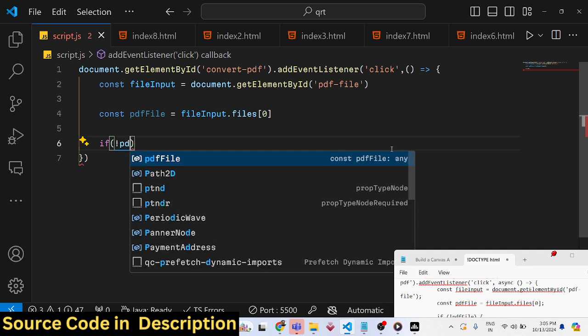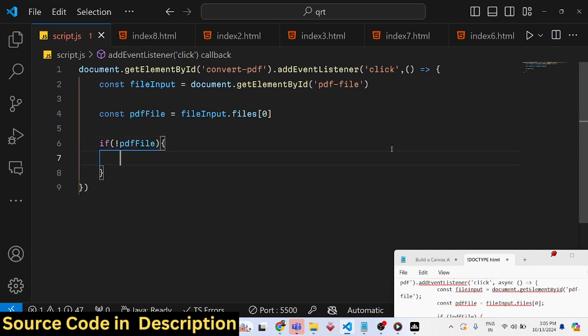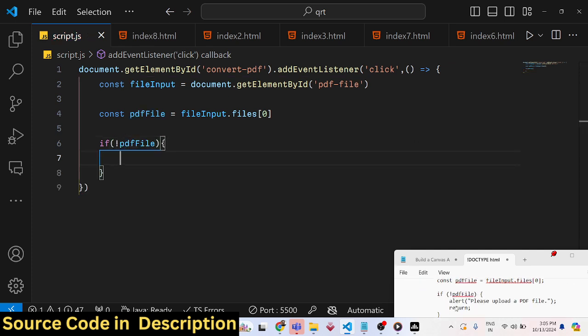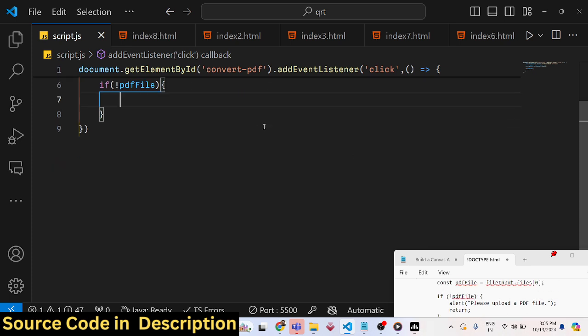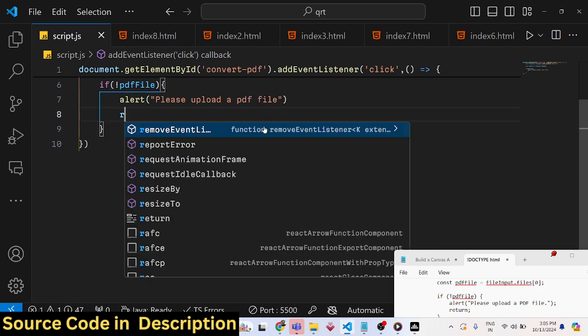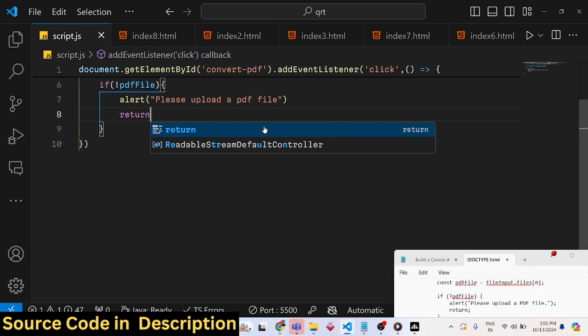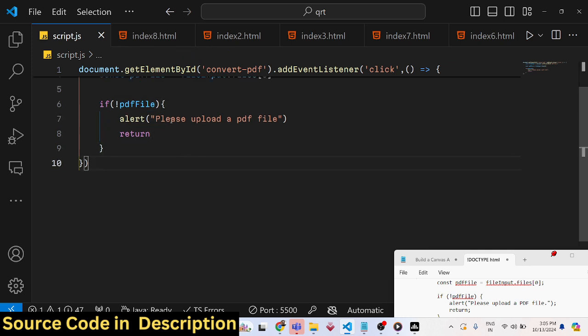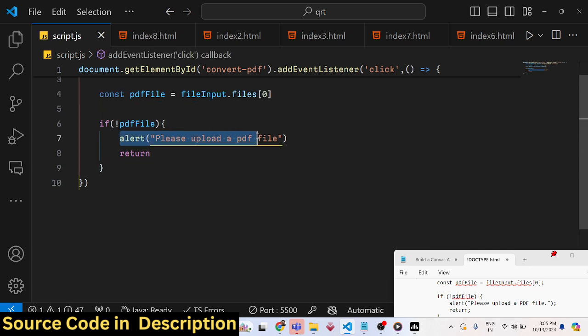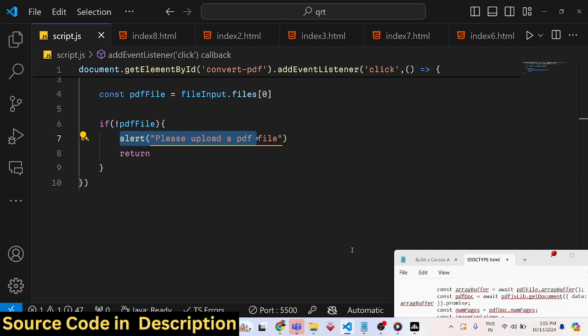if the selected file is not a PDF file. In that scenario, we will simply alert the user: please upload a PDF file. This simply means that the user hasn't selected any file, so we'll simply show a message to the user, please select a PDF file before proceeding.